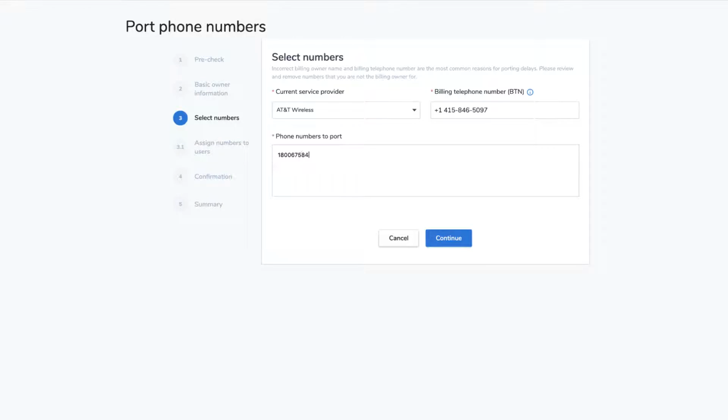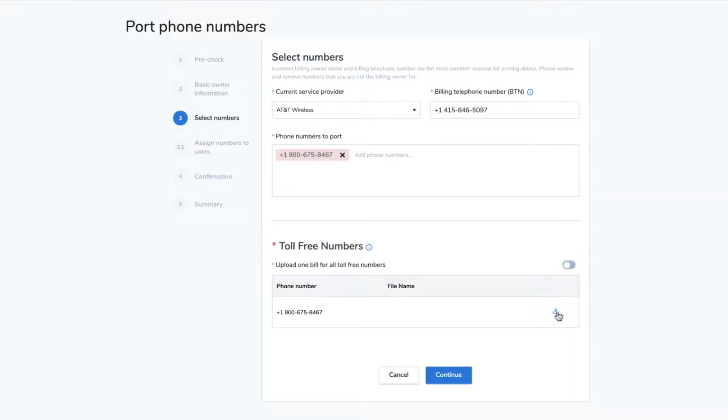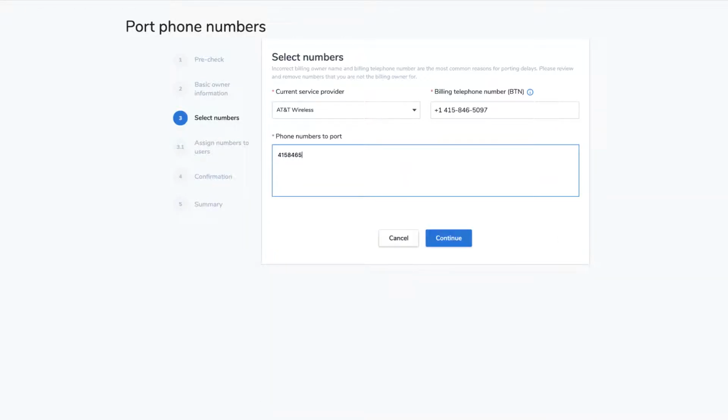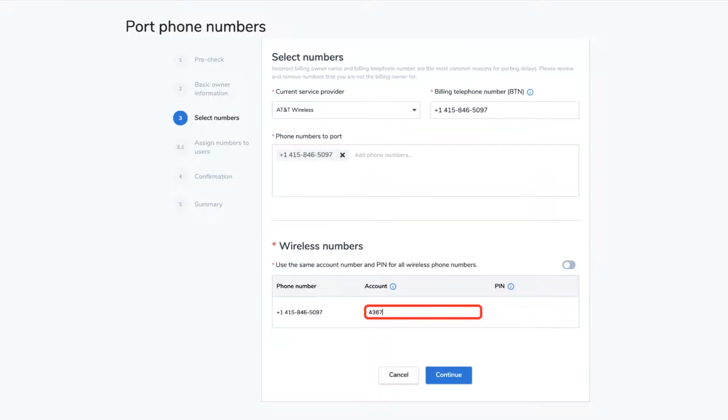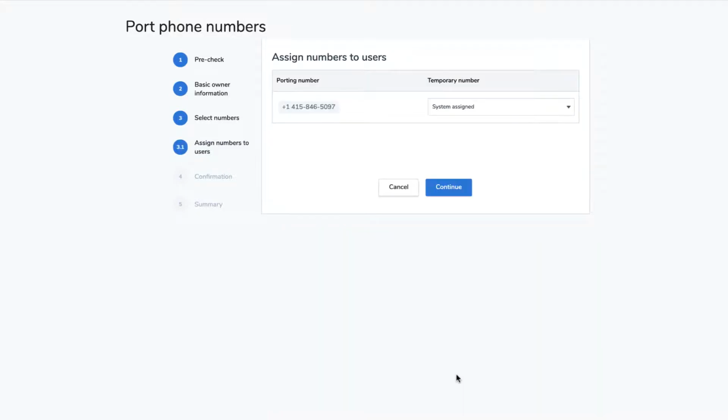If you have entered a toll-free number, you must provide a copy of a bill. If you have entered a wireless number, enter your account number and PIN in the Wireless Numbers section. When you are done, click Continue. Assign numbers to users by using the drop-down menus. The System Assigned option automatically assigns temporary numbers.